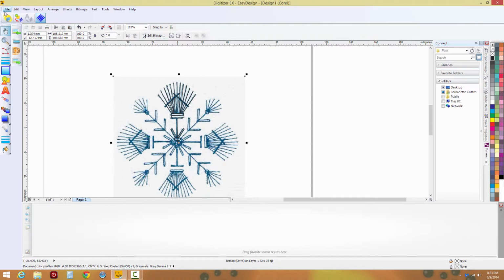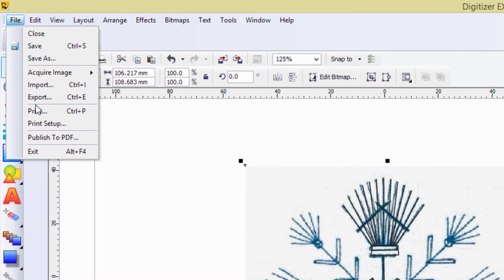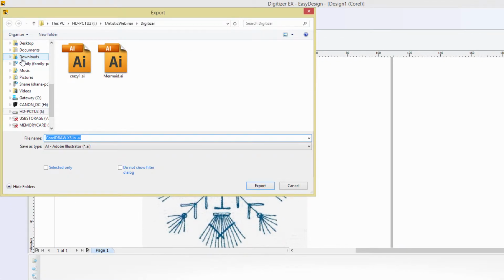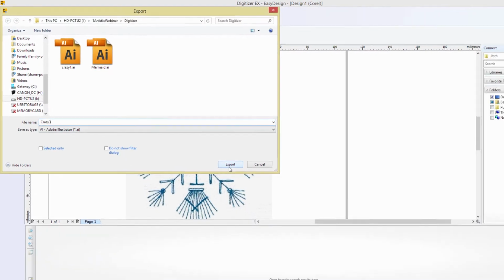So we're going to go ahead and say File and Export. And you're going to export this. You should probably use Illustrator and save it as an AI file. And the reason is it's very editable when you open it back up into this portion of the program, should you want to make some changes later. So I'm going to go ahead and call this Crazy 3. And I'm going to save my file. And I'm just going to export it.